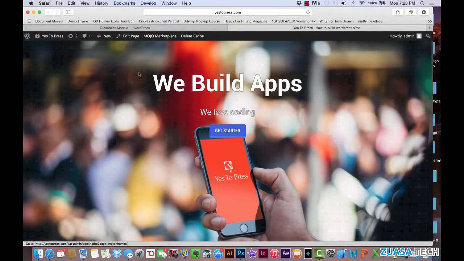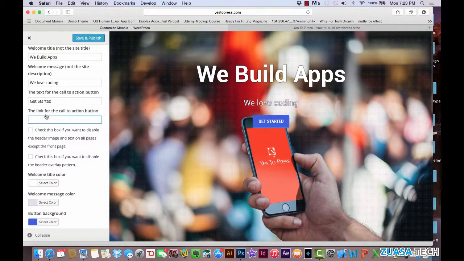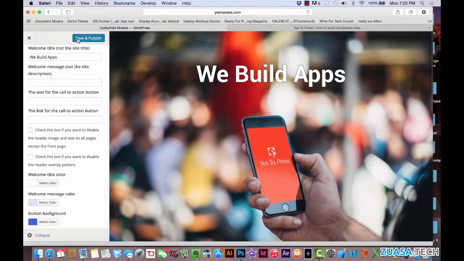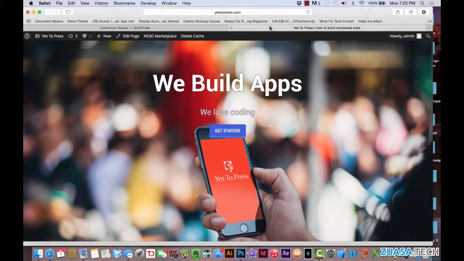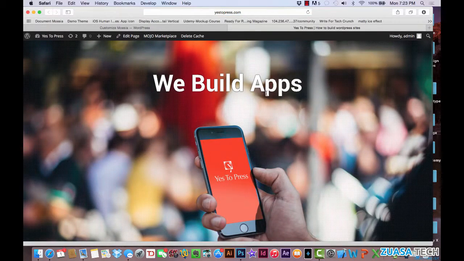So I'm going to go back here really quickly into the back end. I'm going to delete my call to action button, and I'm going to delete the We Love Coding. And I'm just going to keep that title. I'm going to save and publish it. And for now, that's how I'm going to keep it. Let's refresh this one more time. It just looks a little bit cleaner. We build apps. Simple is better, in my opinion at least.